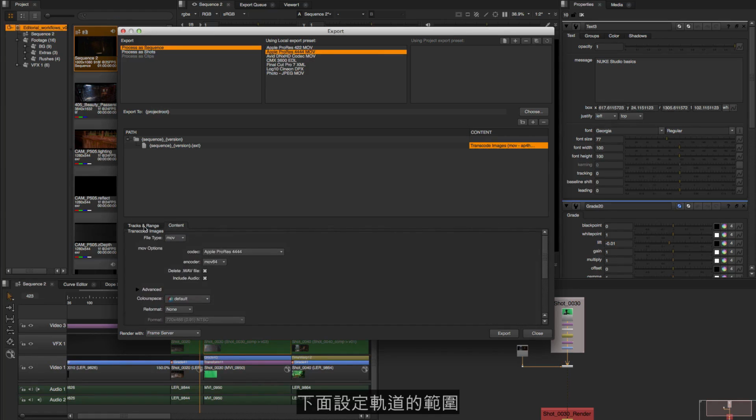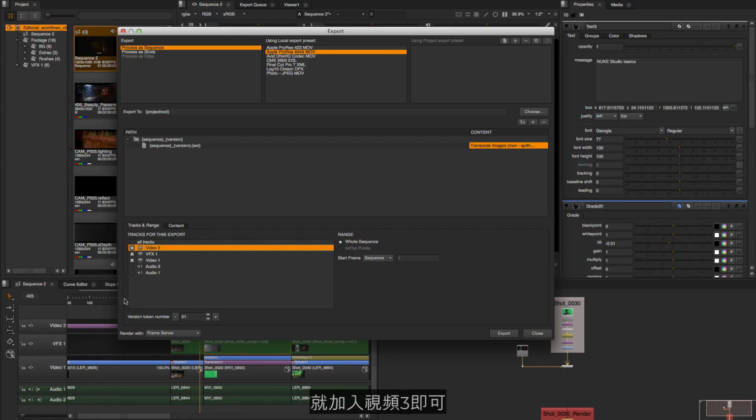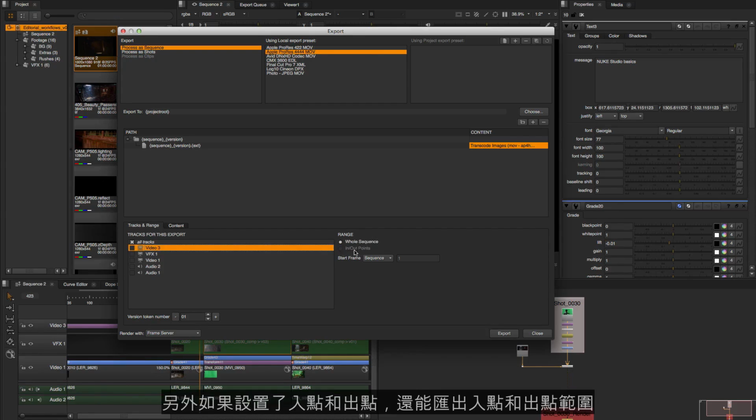Then I'm going to go into my track and range. So I can decide if I want to export all the tracks, or if I only want, for example, the BFX or the BFX and video 1. And if I want the actual effects that I have on video 3, I'll be adding video 3. In this case, I'm just going to go with all tracks. I can export the whole sequence, or if I had set up in and out, I can export just the set in and out options.